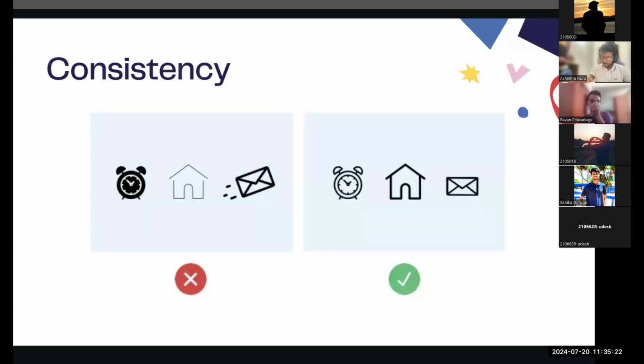There is a law in UX called the law of similarity, which tells us that users tend to feel that things that look similar perform similarly. So let's take this title example. Let's take a hotel booking system, and there's a title called Book Now. In the next page, there's another interface called About Us. Book Now has, let's say, a font weight of 700 and a font size of 24 pixels.